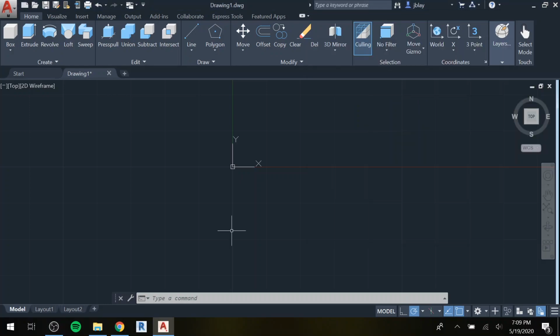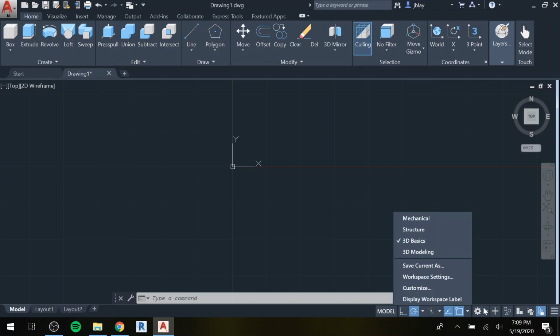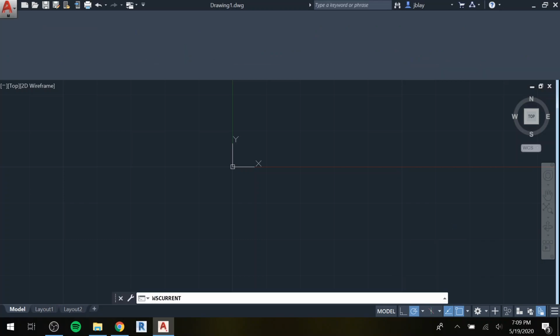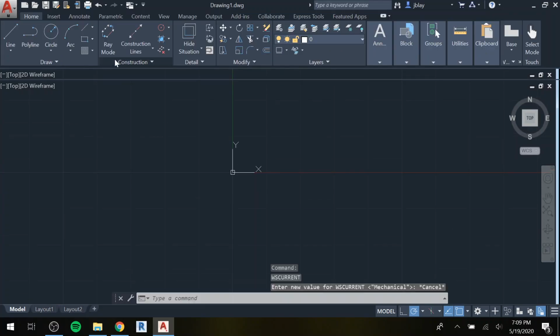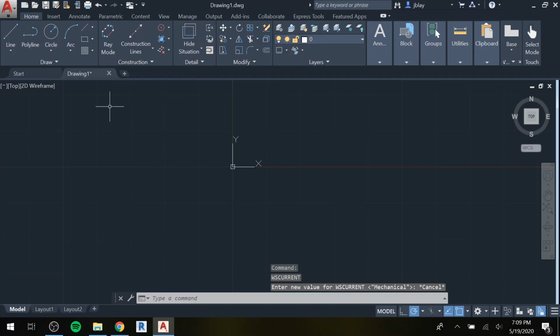So in this video, I'm going to talk about 2D patterns. This is our lesson on patterning in general. First off, we're working with 2 dimensions. Let's pop back into our mechanical ribbon because we're working with 2D stuff.